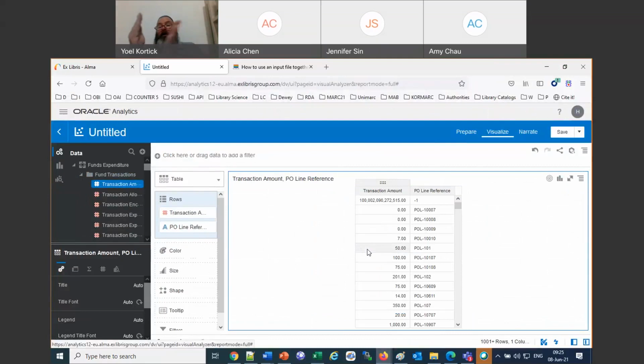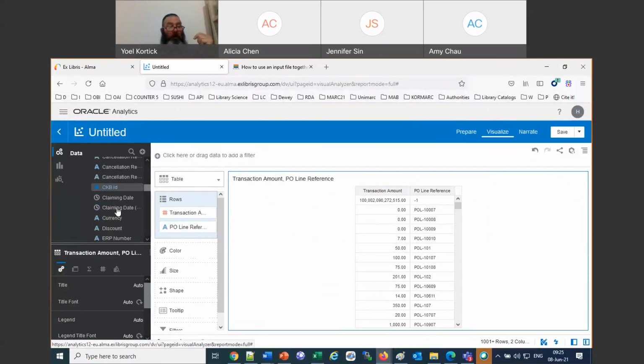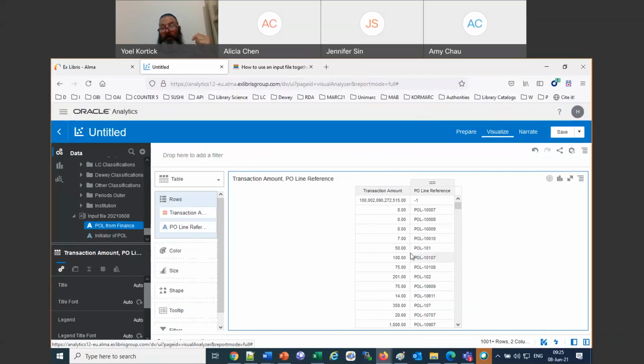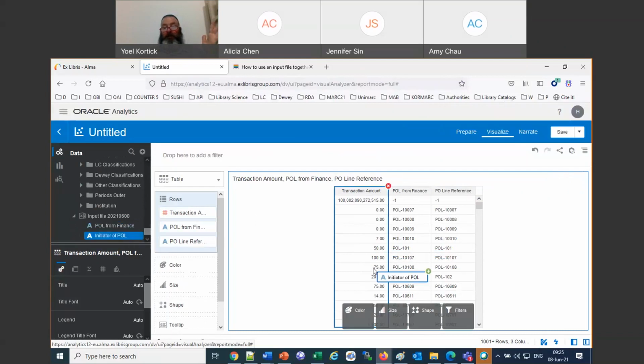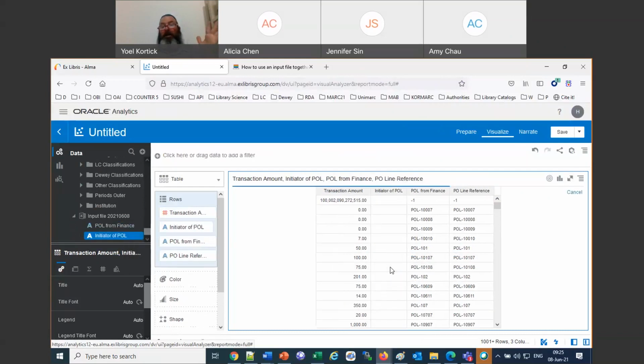So now we have the transaction amount for every purchase order line. However, we only want the purchase order lines which are in the input file. Therefore, we'll go to the input file and we'll add the purchase order line from there. And we'll add the initiator. But now we see it's empty because we only want ones that have an initiator. So we'll filter by initiator is not null.